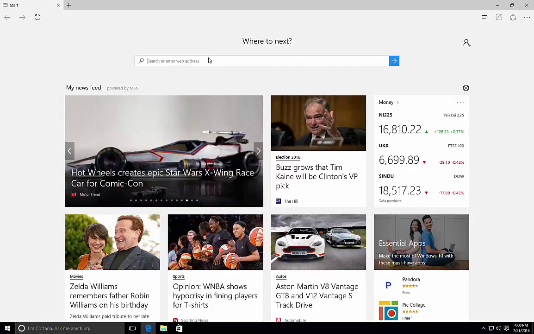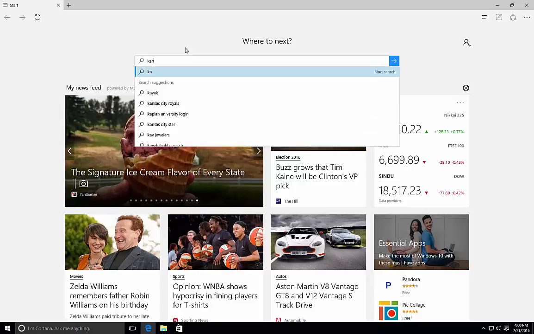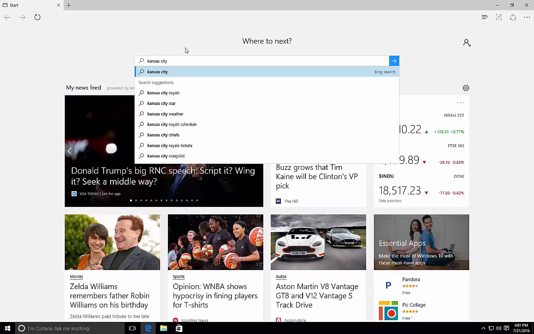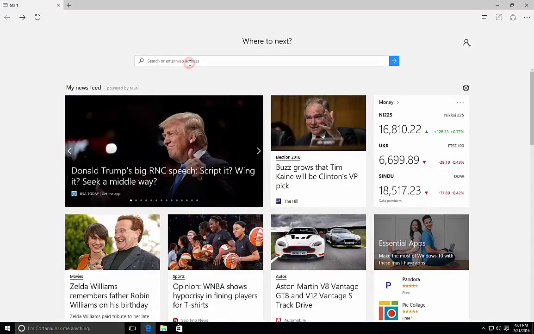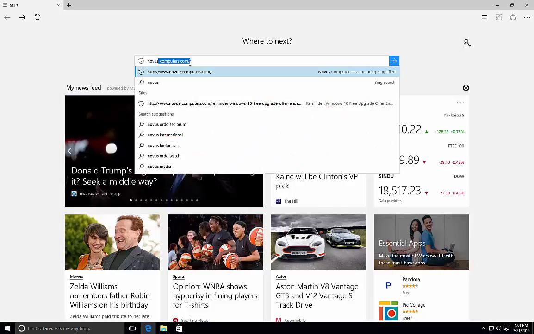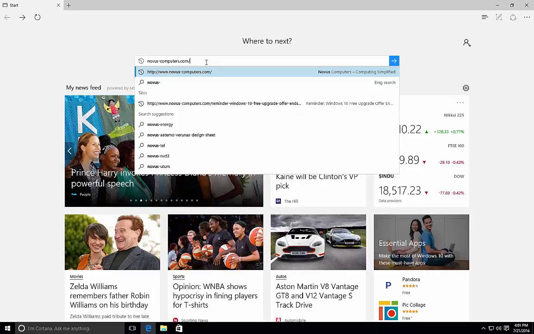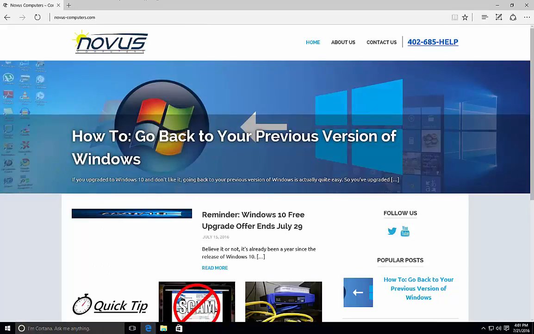Edge is also no stranger to this, and I'm going to give you a couple of examples. If I'm making a web search, let's say I'm going to search for Kansas City. Maybe we'll take a trip there sometime. I'll type in Kansas City and hit enter, and as you can see, it brings up a web search for Kansas City. However, if I want to go to a specific website, say our website, novus hyphen computers.com, and I hit enter, you can see it takes me directly to our website.